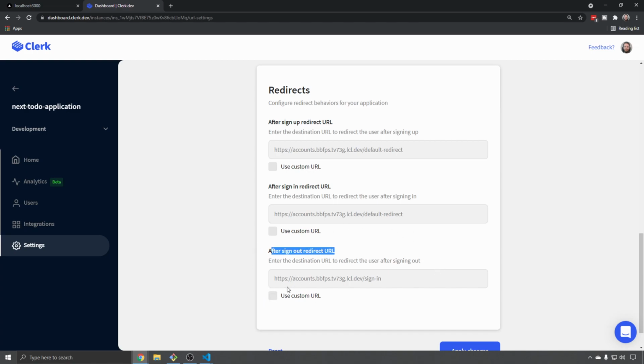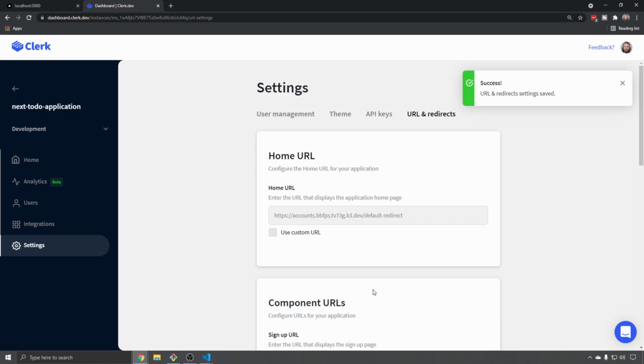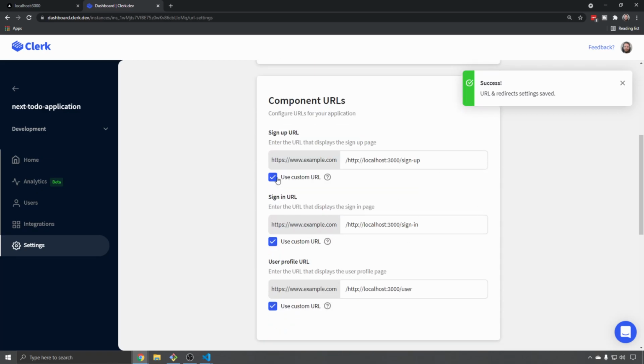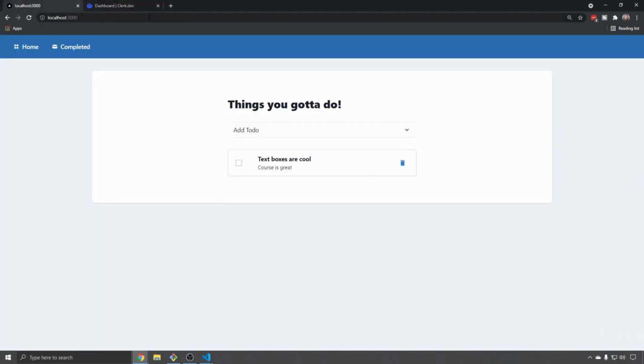And the only other one is the sign out after redirect here. I actually want to set this to sign in. Hit apply changes. And now we have these custom self-mounted components. So the way that that works is if I go ahead and quit out of this and relaunch, what will happen is it will ask me to log in to the local version versus going off to their own stuff. But right now we can't really see that, but we'll work on that in the future.